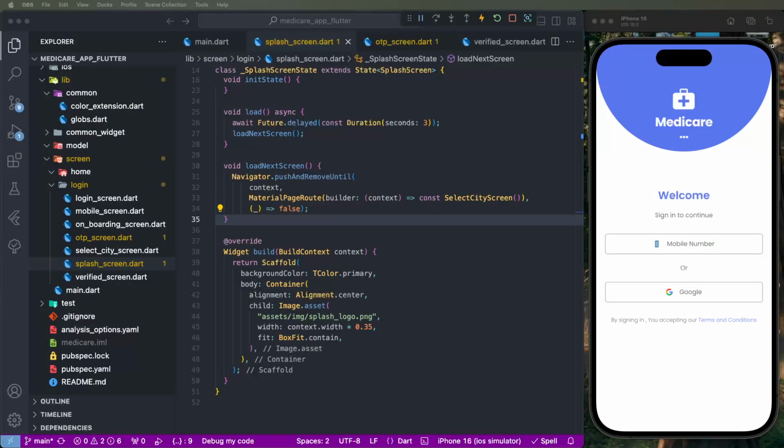Today, I need to develop this home screen. First of all, we need the main tab bars, because we need to use the bottom tab bars and also the app bars. Today, we are developing the bottom tab bars as well as the top app bars.